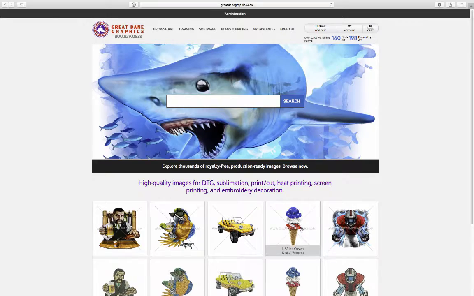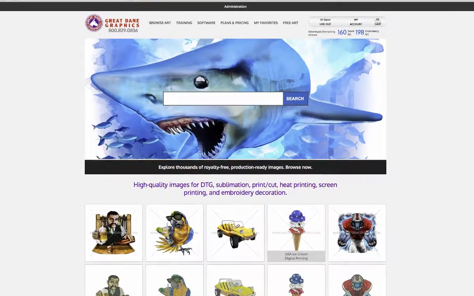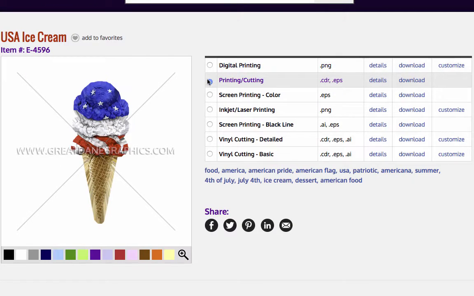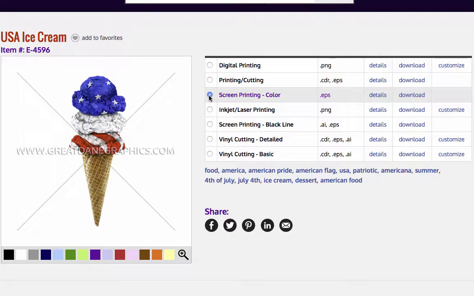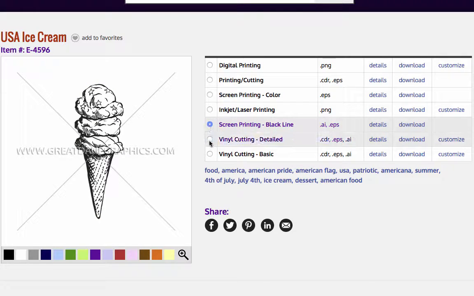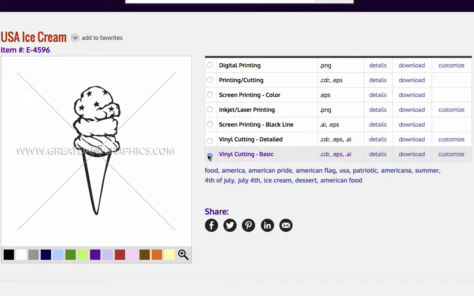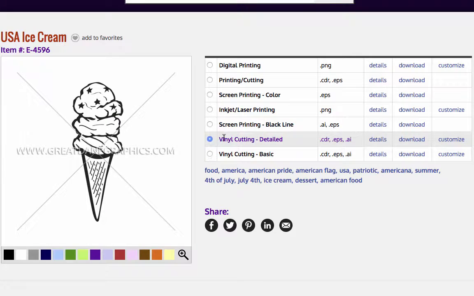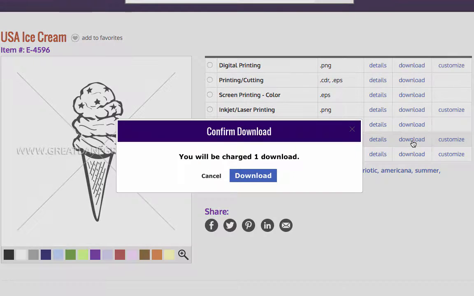Once you log in, click on an image that you'd like to download. It'll come up with that image page. So for digital printing, print cut, screen printing, inkjet laser, screen printing black line, vinyl cutting basic, whatever one you want to choose, click on that. And now inside this downloads area, all these links will be available. So we can just click it.